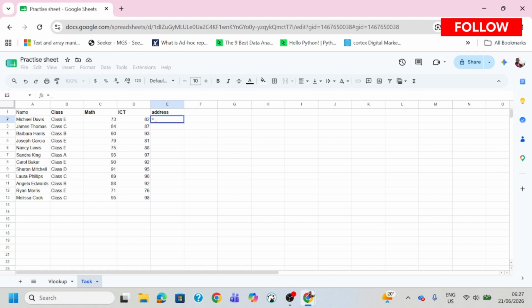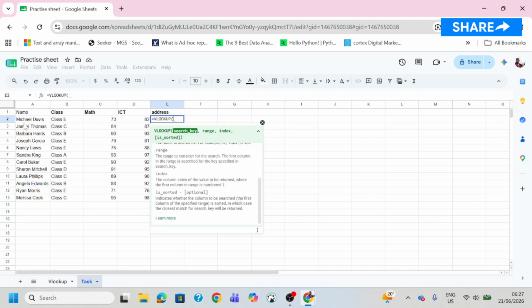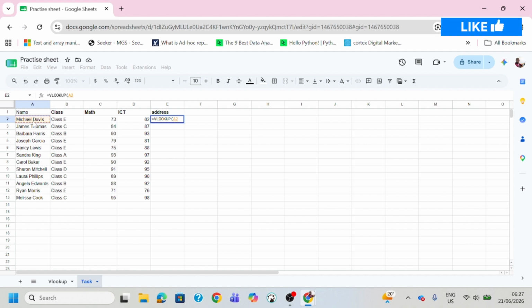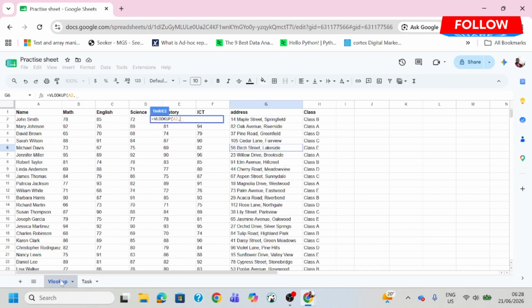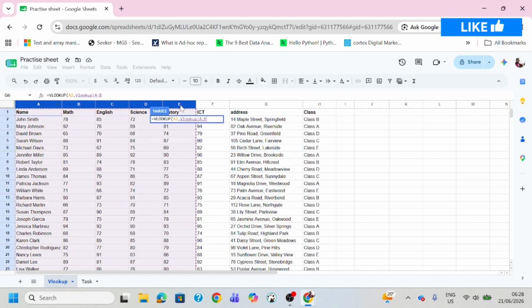So I'll simply put equal sign VLOOKUP. I will put my search key, comma, and where is the range? So I select a range that has both my search key and then what I want to return, which for this case is the address. So I'll simply come to it here and then I'll highlight. Like we said, I can actually stop here, but let us highlight everything.